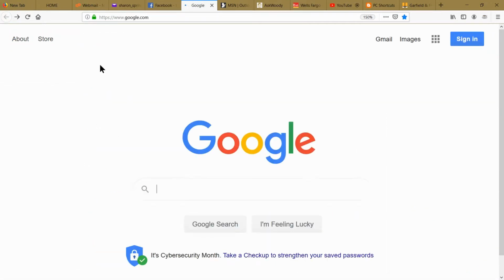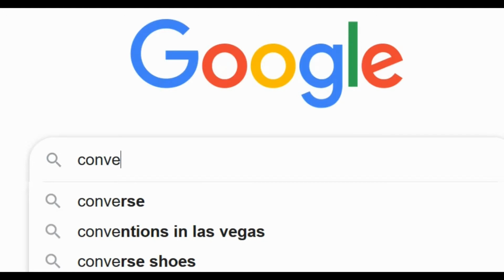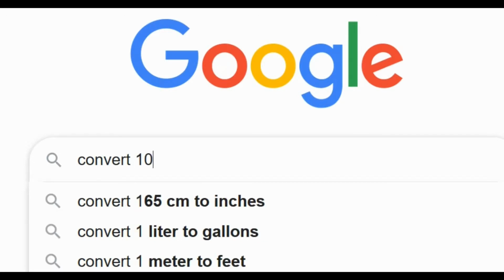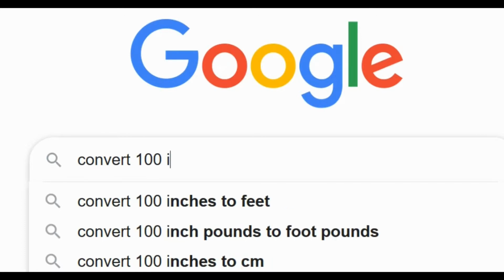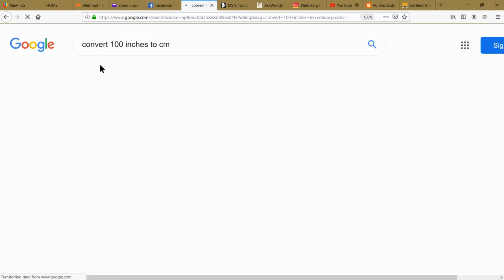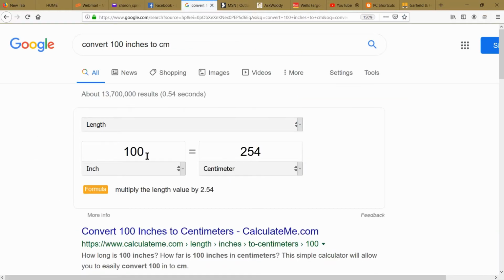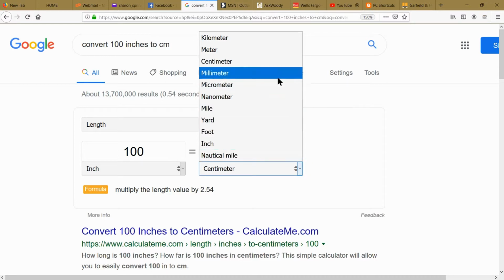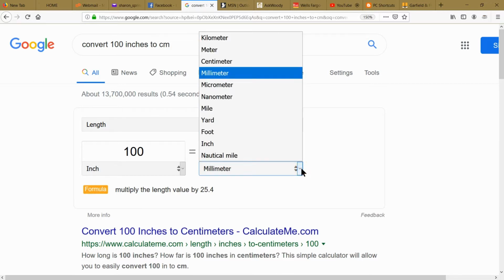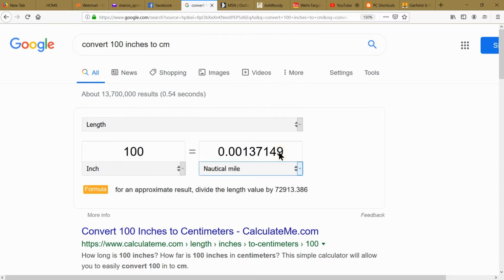Now let's look at another feature of the Google search engine that comes in very handy. Type in the word convert and you can convert from 100 inches to centimeters. And you instantaneously get 100 inches equals 254 centimeters. By clicking on the selection box, you can choose from a number of different units of measure. Here's millimeters. And then we can change it down to nautical miles.